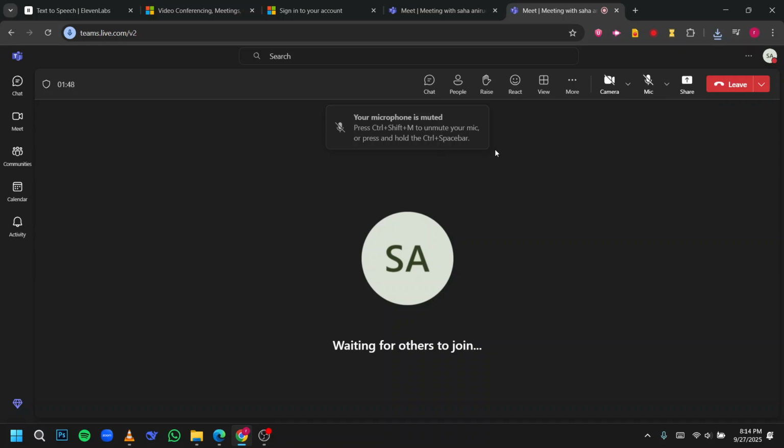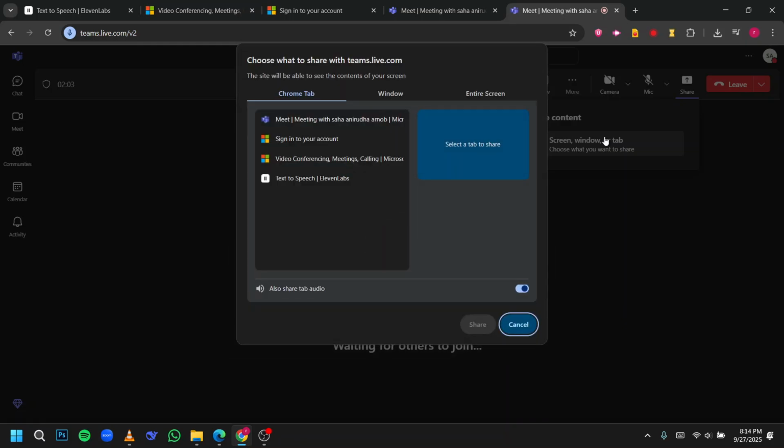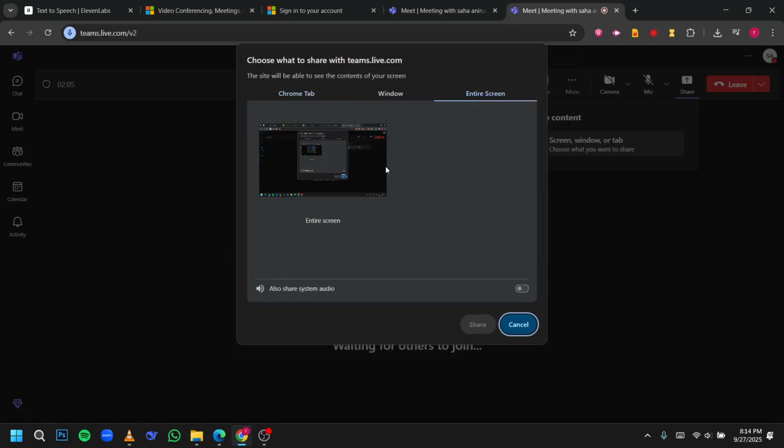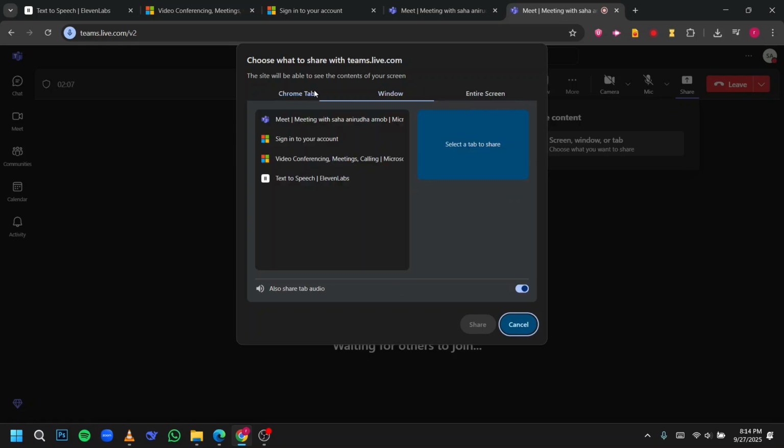Once your meeting is underway and you're ready to share your content, look for the Share button in the Teams interface. This is usually represented by an up arrow icon. Clicking this will open a menu with several sharing options. You can choose to share your entire screen, a specific window, or a browser tab, depending on what content you want to present. Selecting the right option ensures the best viewing and audio experience for your participants.